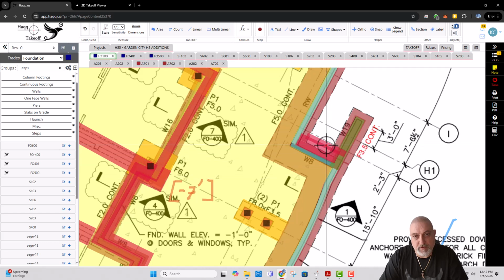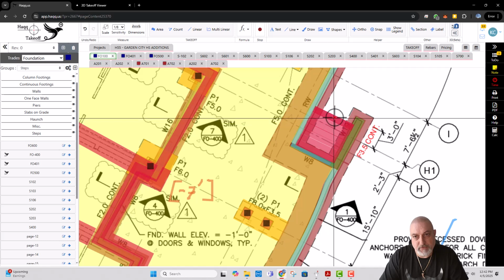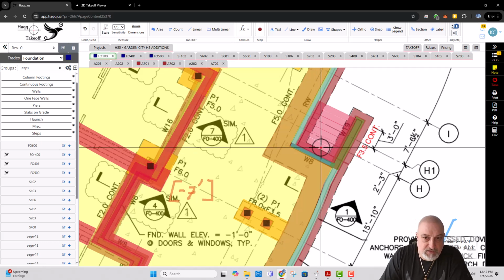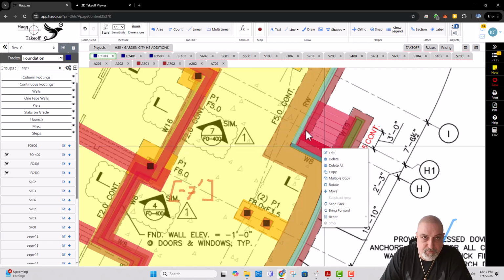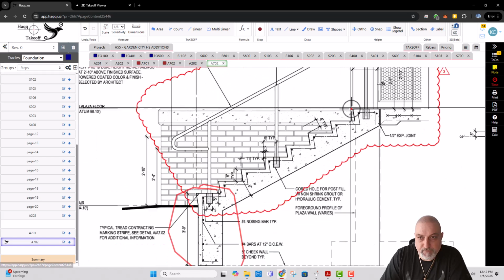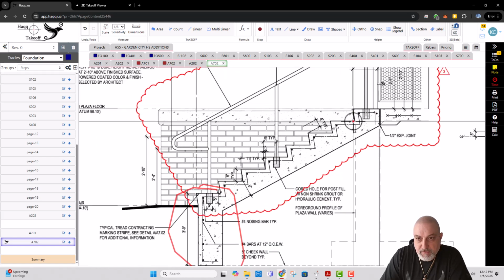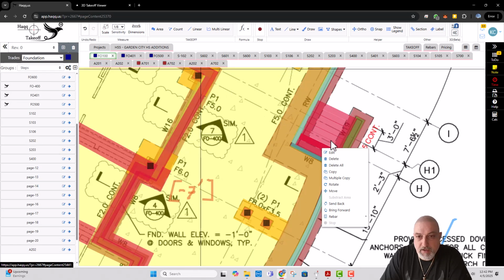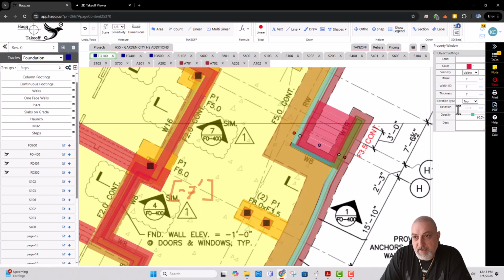You know what? I can multi-copy: 2, 1, 2, 3, 4, 5, 6, 7, 8. So every step is 6 inches down because of here. My first step was this one. Every step going down is 6 inches. Riser height is 6 inches. So I just need to change the elevation to make the 3D nice.